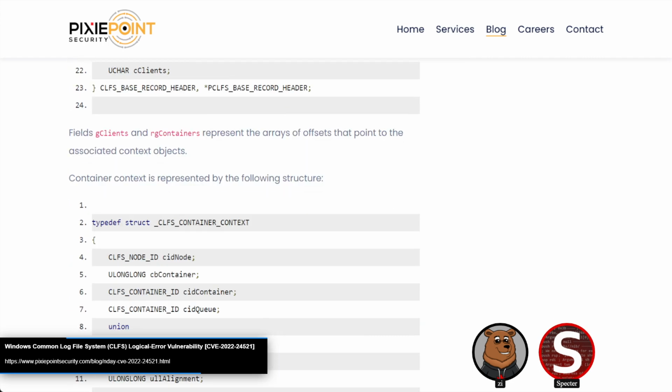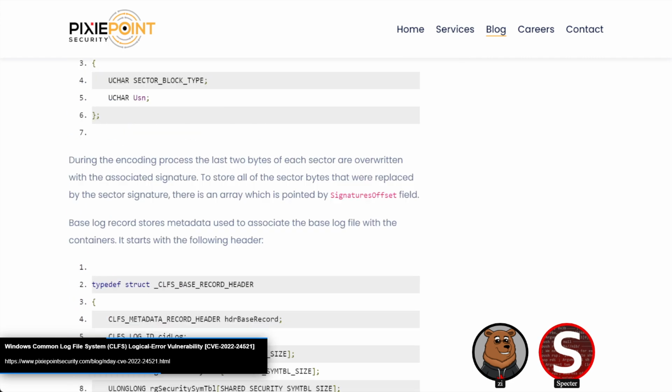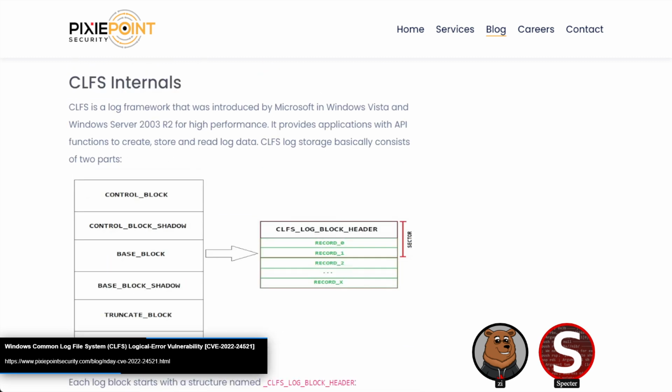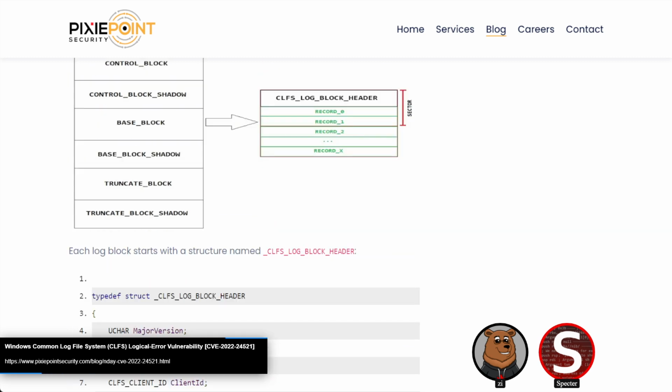And those also have shadow blocks, but that's not really relevant for this vulnerability. There's two things notable about the base block specifically. First of all, each block has a 2-byte signature attached to it, which gets encoded for consistency guarantees. And secondly, that signature is tracked through an offset in the log block header.